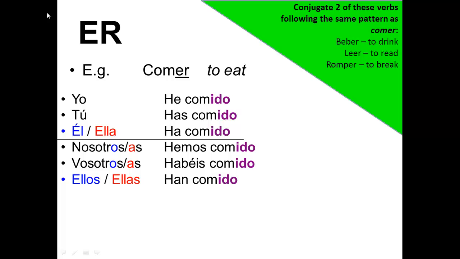Copy this verb down now and then conjugate two of these other verbs following the same pattern as comer.